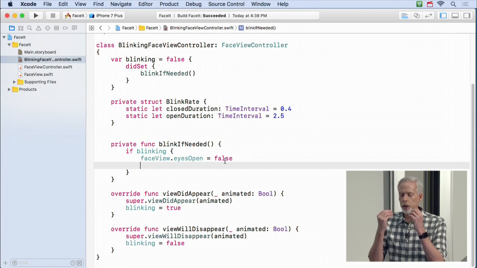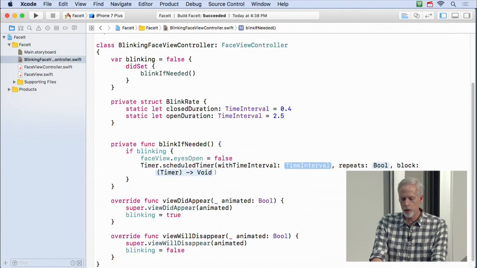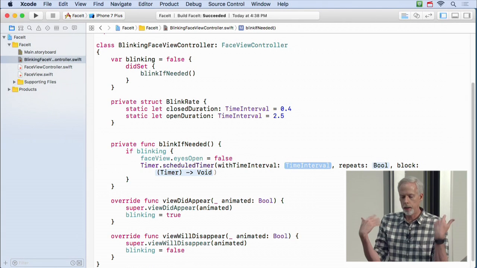Now, after the closed duration, we want to open them back up. So I'm going to say Timer.scheduledTimer. And notice I'm not even looking at the return value of the timer because I never have to invalidate it. This is going to be a one-shot deal, and it's going to automatically invalidate itself when it's done.